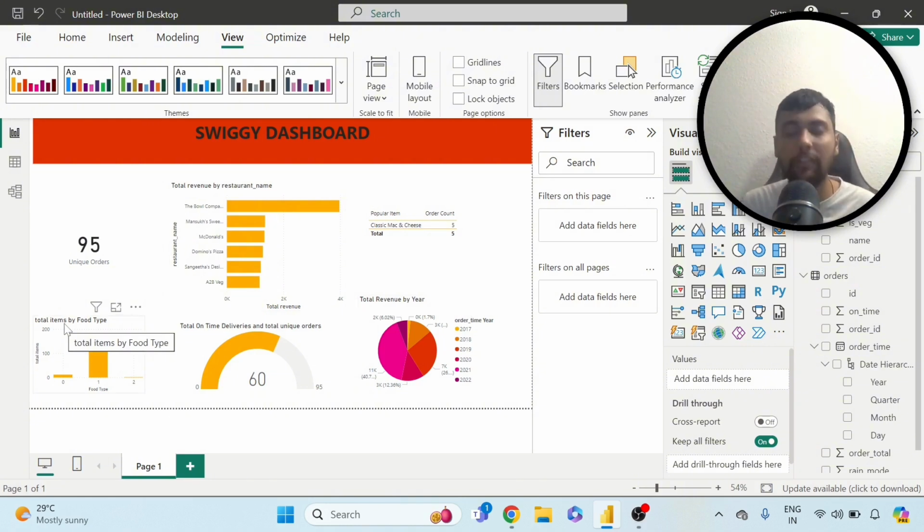Anyone can use it, any stakeholder, very simple. Total revenue by restaurant, by year, on-time deliveries, veg versus non-veg, total orders. All the numbers are in there, most popular item. So that's it. Sometimes you don't need to overcomplicate it. Simple dashboards like this will do.